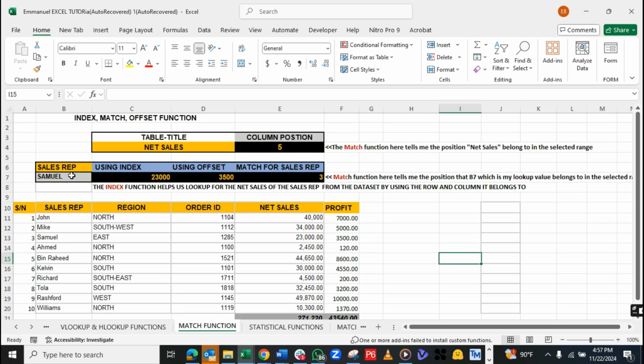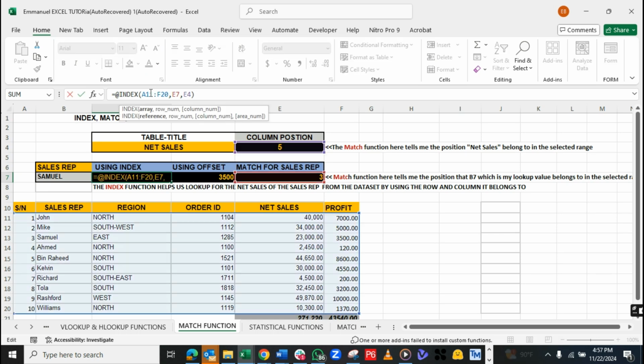But INDEX MATCH is also very accurate. The only thing is that you would have to know the position of the column and the row first. To know them, you use your MATCH function to determine those. After you've used the MATCH function, you bring in your INDEX function. The first thing it will ask you is the array. When it asks for the array, you select everything where you have all the data. Then it will ask you for the row number.